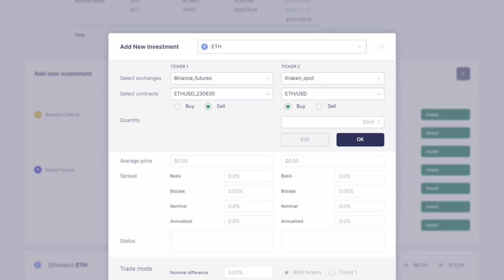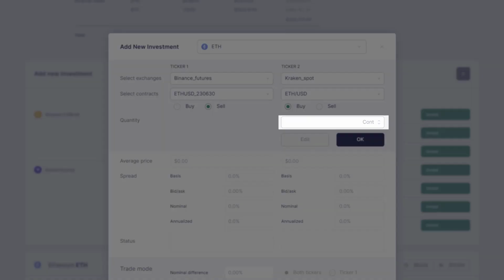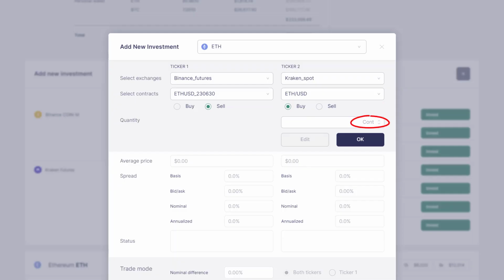Check that the sides of the trade are correct. Sell for futures and buy for spot in this case. Set the amount to invest. Choose contracts if you'd like to set the notional US dollar amount of your futures position, or coins if you would prefer to express the amount in spot coins. In each case, the Trader calculates the required number of futures contracts and spot coins for both legs of the trade to be equivalent based on real-time pricing data. Let's press OK.